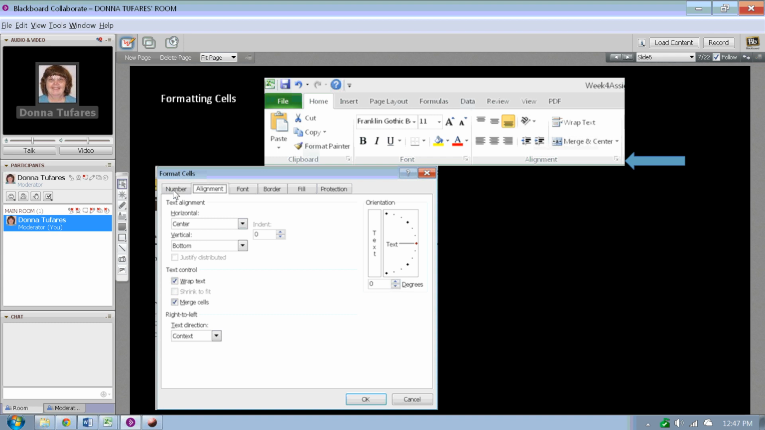So on the Number tab, you would format the number for currency, that kind of thing. On alignment, you can center horizontally and vertically. You can wrap text, merge cells. You can use text direction. You can also format the orientation.